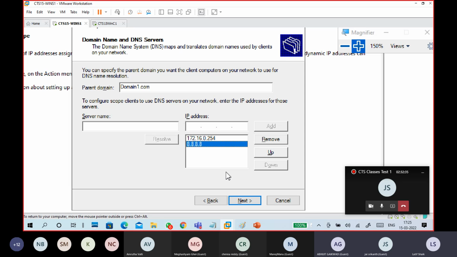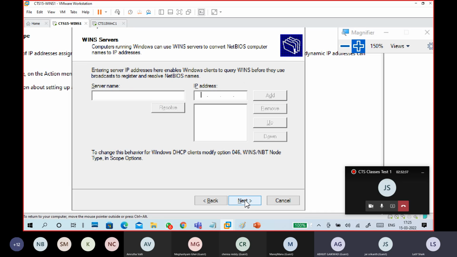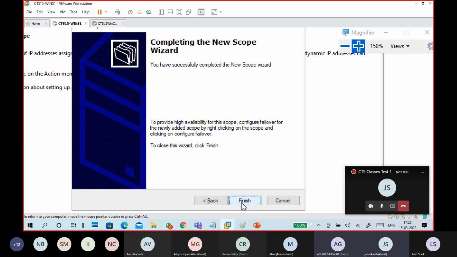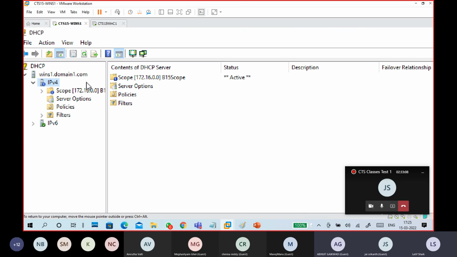But what is this 8.8.8.8? It is like a default DNS server type. It means if you don't know where your DNS server is, you can use that. WINS server, currently we are not using WINS servers. Windows Internet Naming Service is like a DNS server type only. Next. Yes, I want to activate this scope now. Finish. Now we are completed.